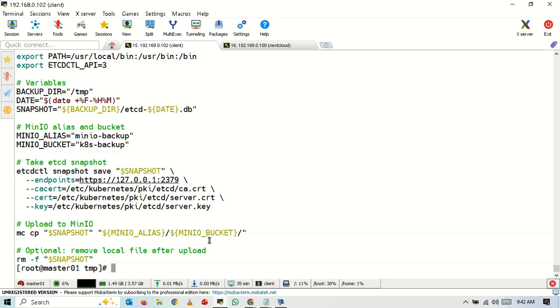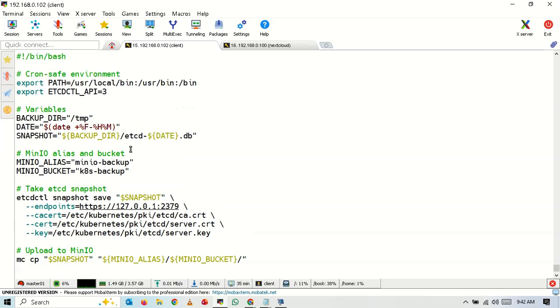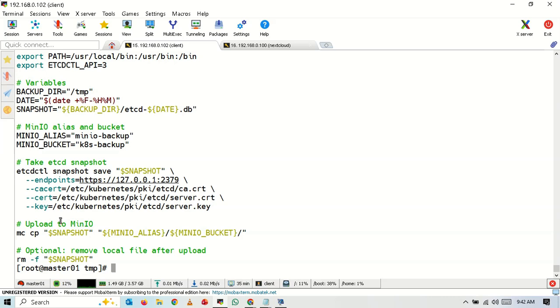So this is a simple command which I'm writing here. First I'm exporting ETCDCTL_API equal to 3, exporting that, so that it requires the etcdctl API. So I'm exporting that first, and then later I'm trying to create variables, and after that I'm creating aliases for the bucket and MinIO aliases and bucket, and then trying to take the snapshot using the etcdctl command. Once that is done, I'm uploading the snapshot to the folder and bucket. Once it is uploaded, I'm deleting the snapshot.